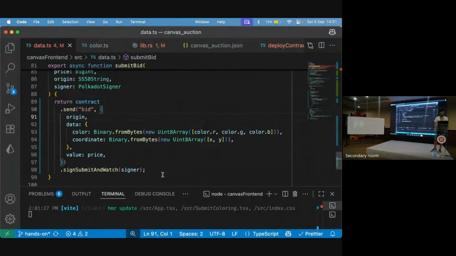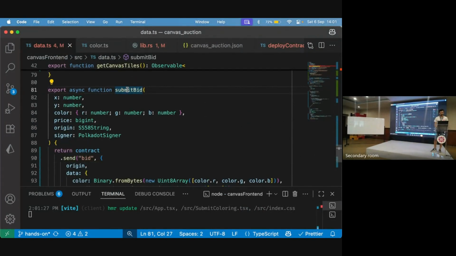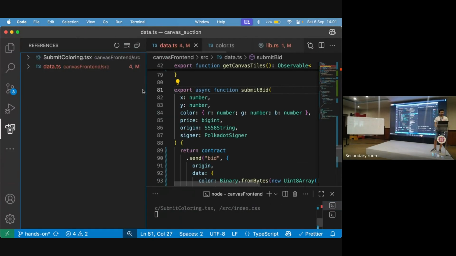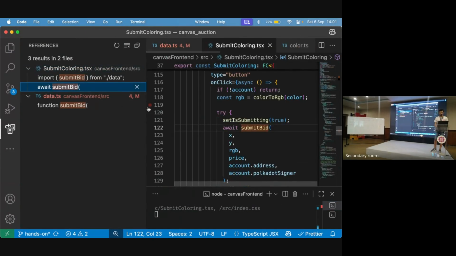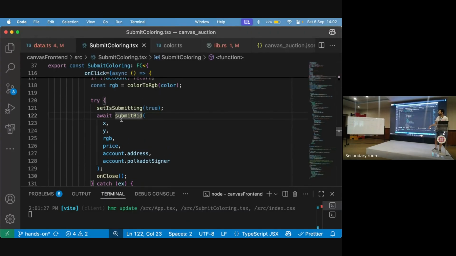What did I do wrong? Sign, submit. Is it because I have to return a promise? I think I have to return a promise instead of an observable. Of course, I need to return a promise. This is not being handled by, well, this should be handled by this guy.